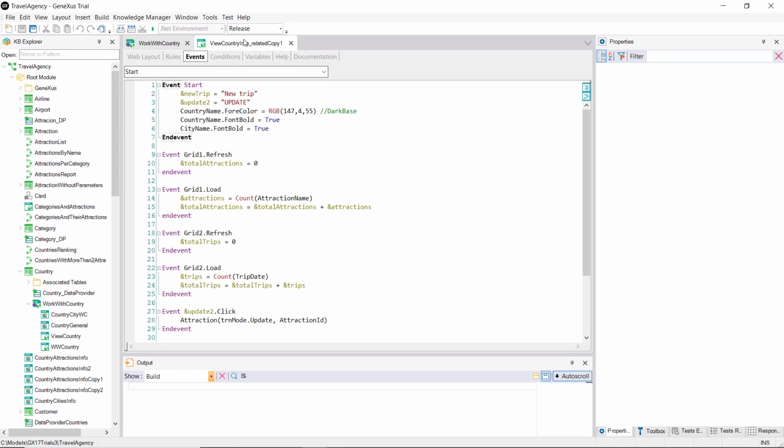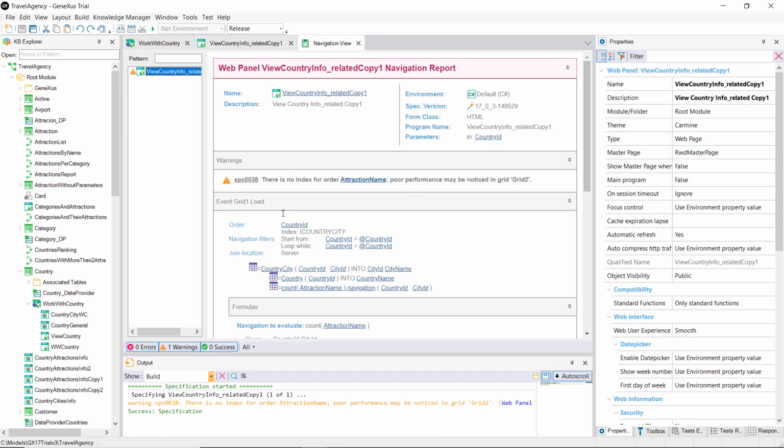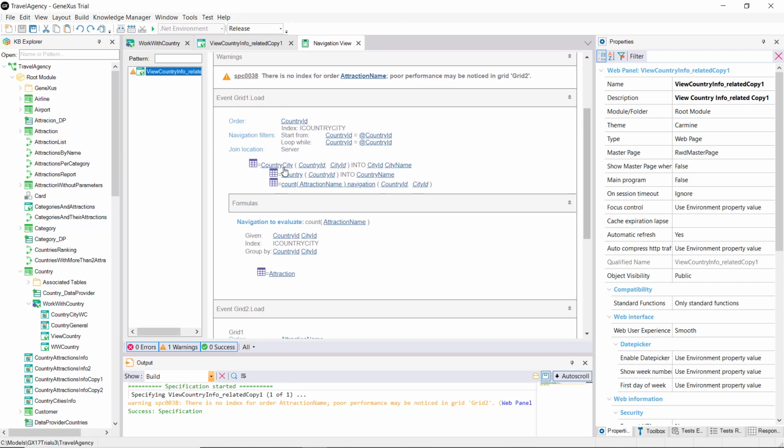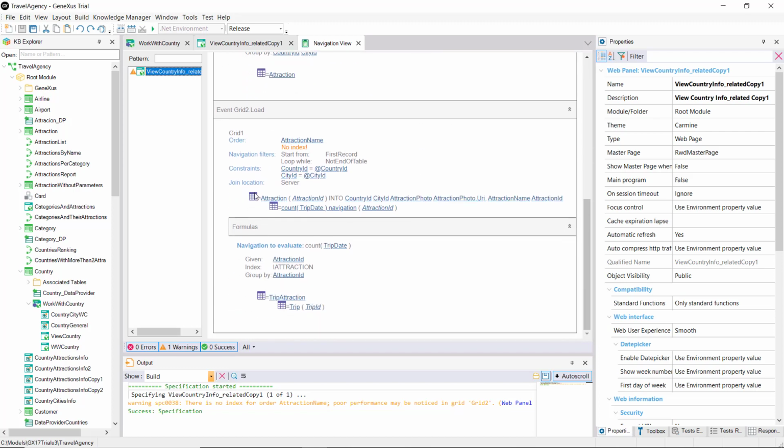In Genexus, let's look at the navigation list of the web panel. We can clearly see the base table of the first grid, country city, which will filter by the country received in a parameter. Next, we go to the nested load, which has attraction as a base table and filters by the country and city of the external grid. Of course, we see the join.